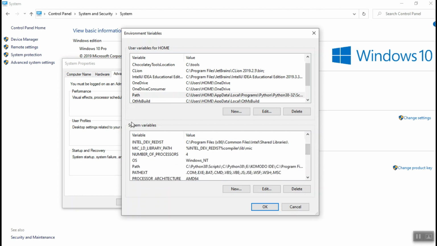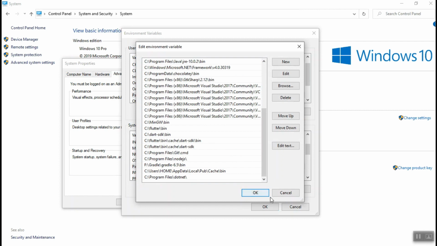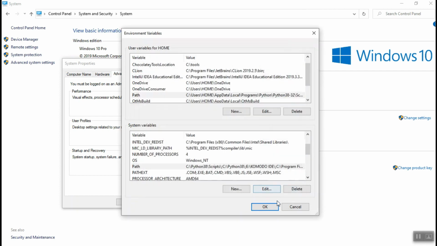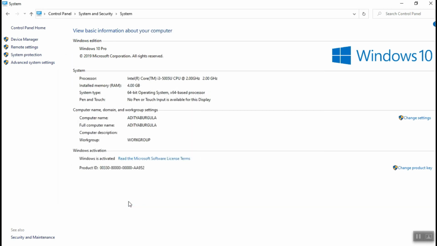So here we see system variables, and here I suggest that you add it to all your users and even the system so that everyone can use it. So here you can just click new, add, and after you add them and click OK, just again click OK over here and it will save the changes, and click OK and finish. That's it guys, this is how we install Dart SDK or Dart VM in our system.